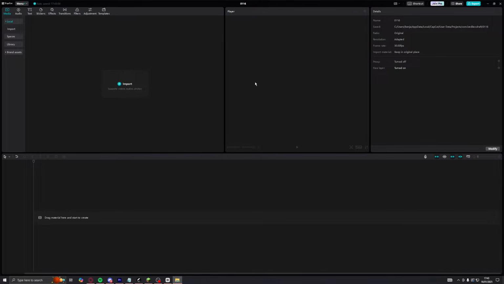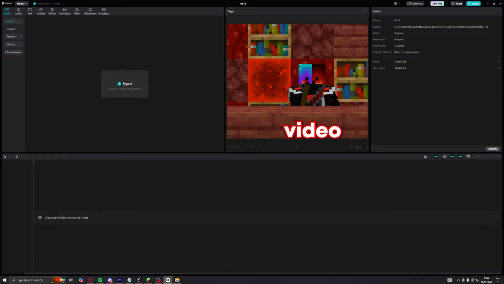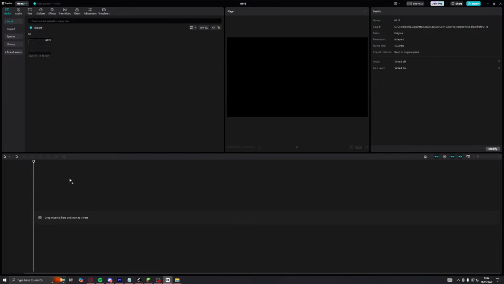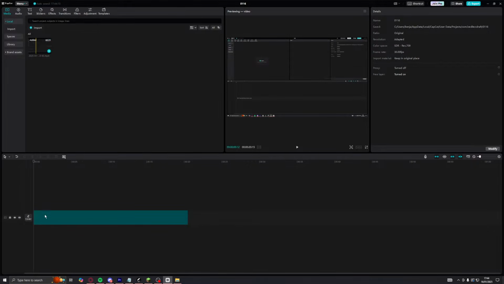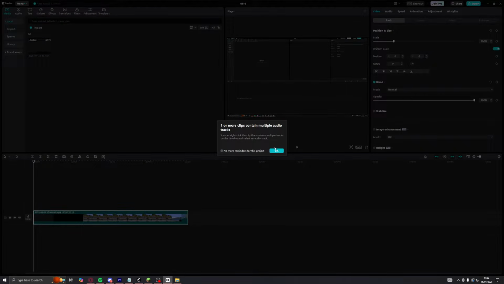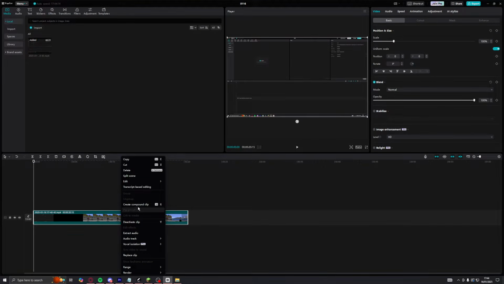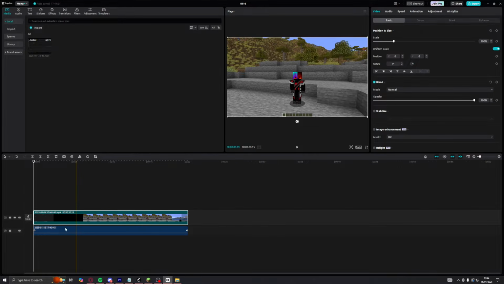So once you're in CapCut, you're going to see this import area over here. You're going to want to drag over what exactly you're going to be editing into that bar. So this is what I'm going to be editing, so I'm going to drag it over here and place it here. Once it's here, you're going to want to drag it onto your timeline here. And if you have audio over it already, then you just want to go ahead and do extract audio, and then you see all your audio here.